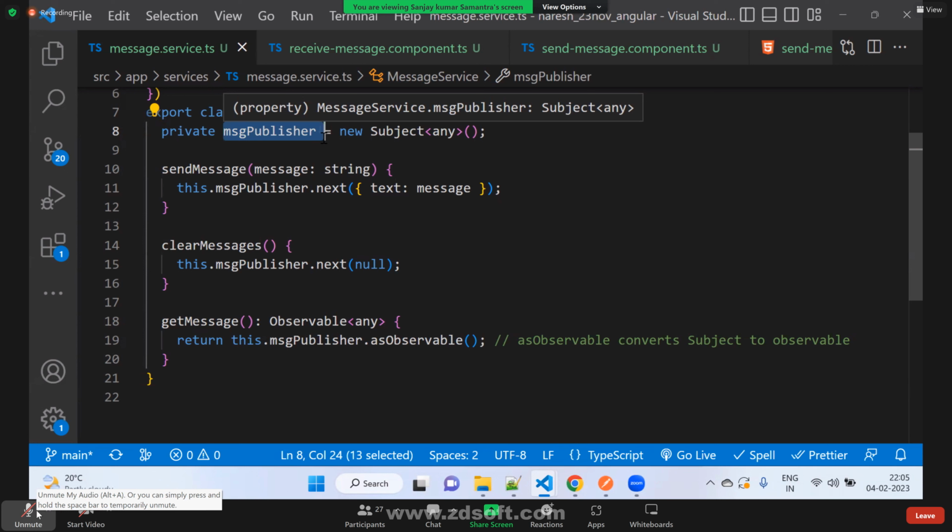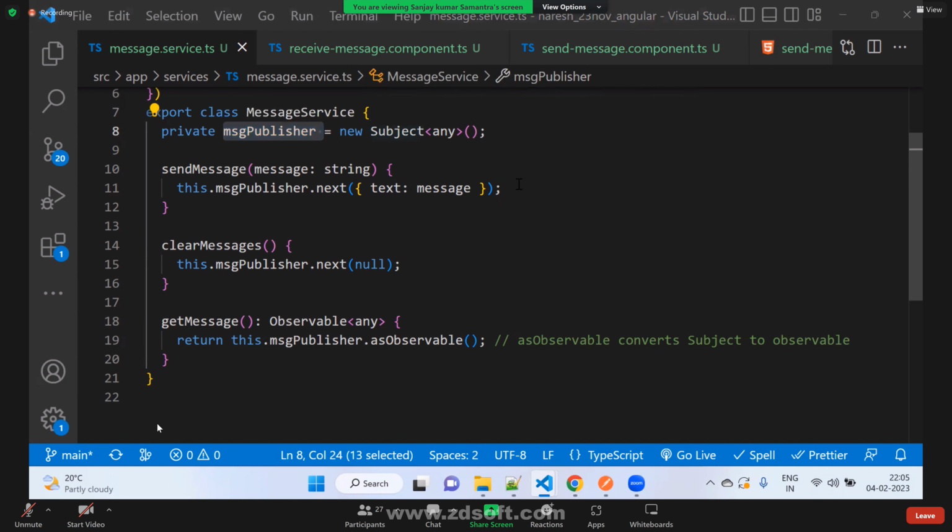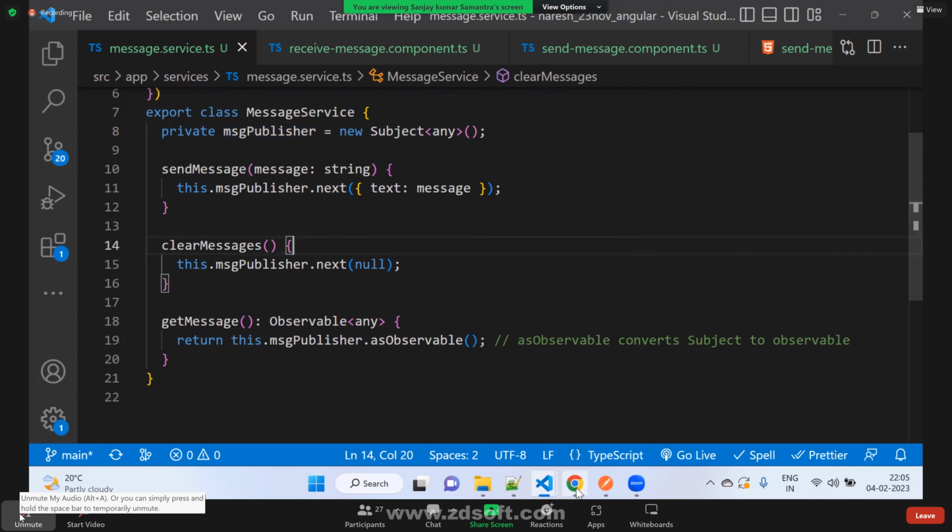Is it clear? Yes, sir. I can show you one more example. I will show you one more example. This time you have to understand. I'll show you one more example.